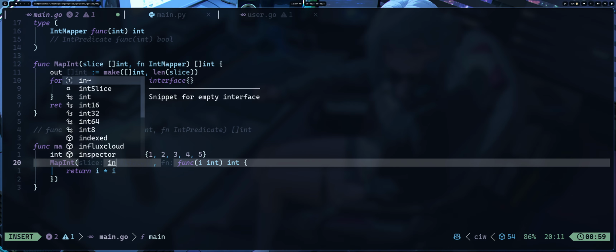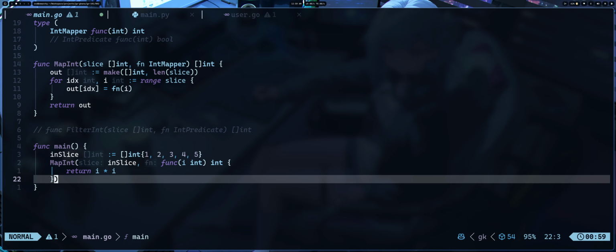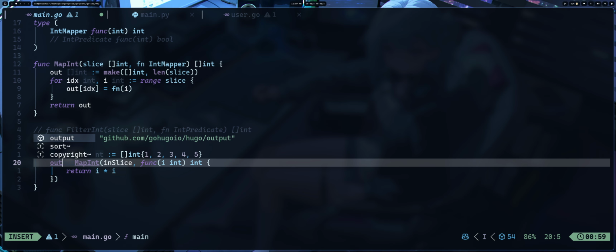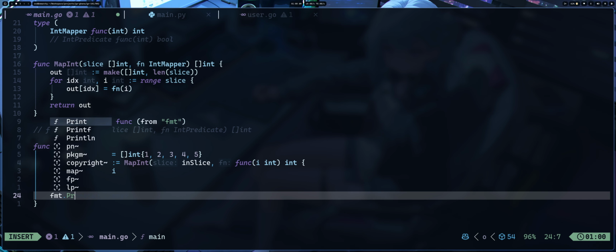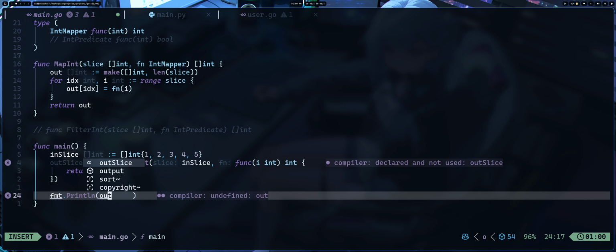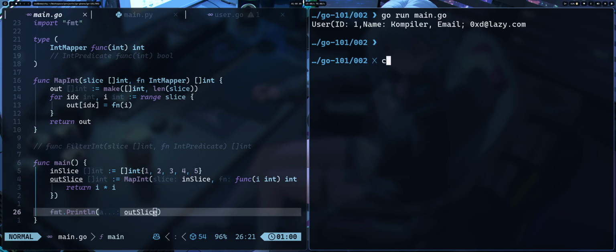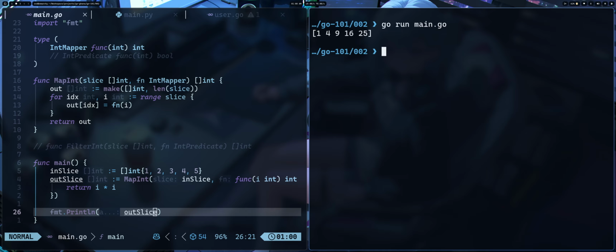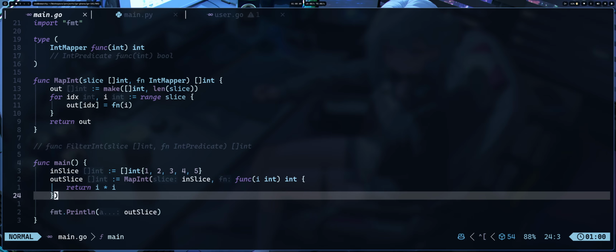Let's rename this in slice. Now the result, let's call it out slice. Then we are going to print out the out slice. Hopefully that works. Yes, and that works nicely. So squares of the numbers in the input slice. Very cool. So we've achieved that functionality.